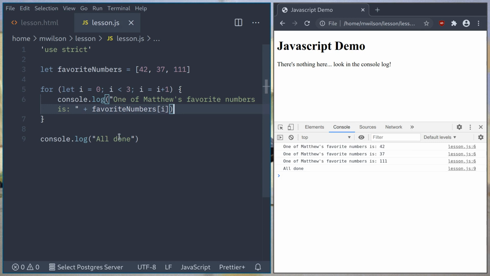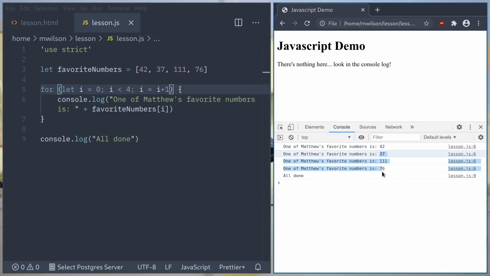So what's the problem here? Well, what if this becomes longer? 76. It's still only showing me my 3 favorite numbers. Where'd 76 go? Well, I terminated the loop after printing 3. I'd have to move that up to 4 for the new array length, and now I get all 4.